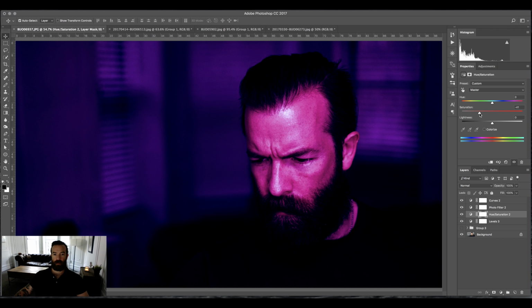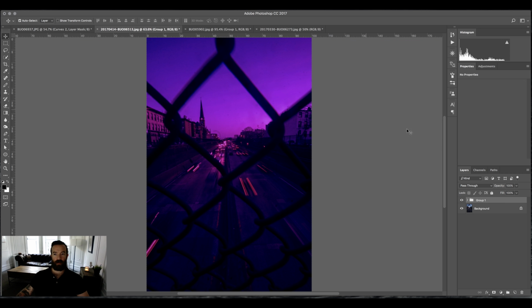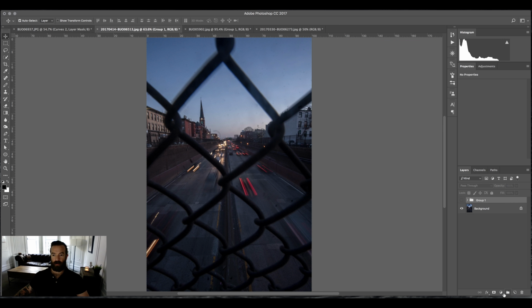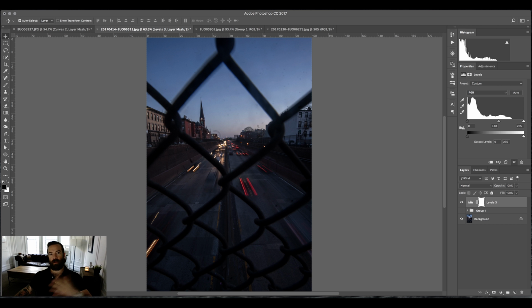You can start dialing in these values, and you can start working the curves and see what you like. Now it's the same story. Let's say it was this here. Let's do the levels first, because again, we want to see how this works. It's already kind of night, so we don't have to do too much, but we want to use that because we will later on need to tweak the values.